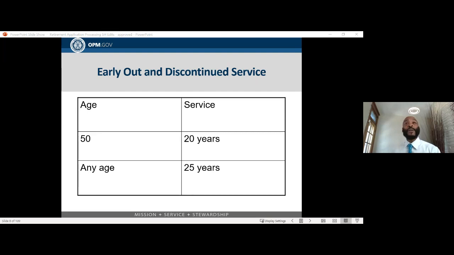Okay, now let's talk about special retirement provisions, and this includes law enforcement officers, firefighters, air traffic controllers, and military reserve technicians. Okay, so law enforcement officers and firefighters have a mandatory separation age of 57. Individuals falling into this category must be separated on the last day of the month in which they reach age 57 if they're still in a LEO or firefighter position and if they have at least 20 years of LEO or fire service.